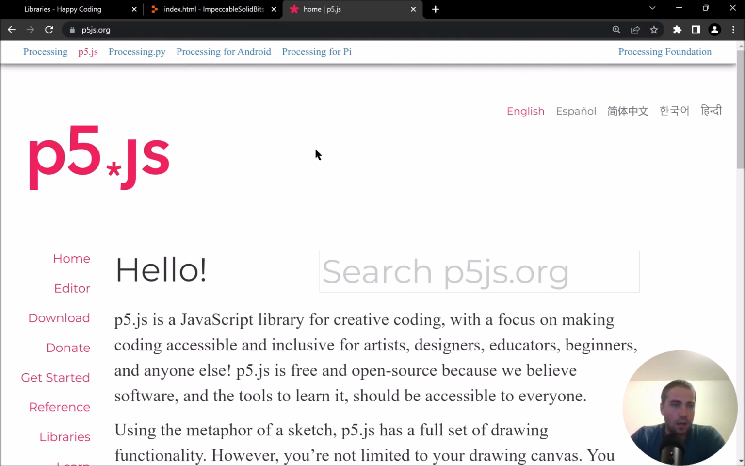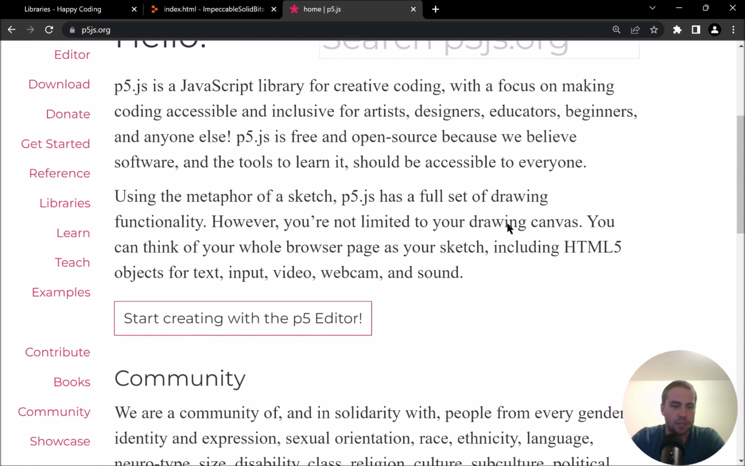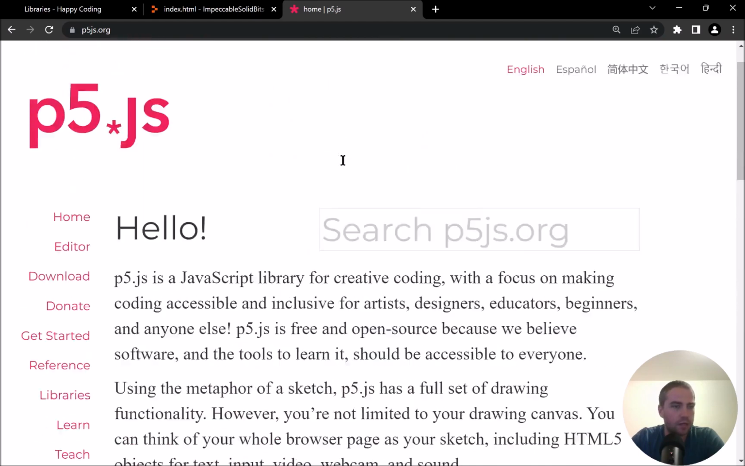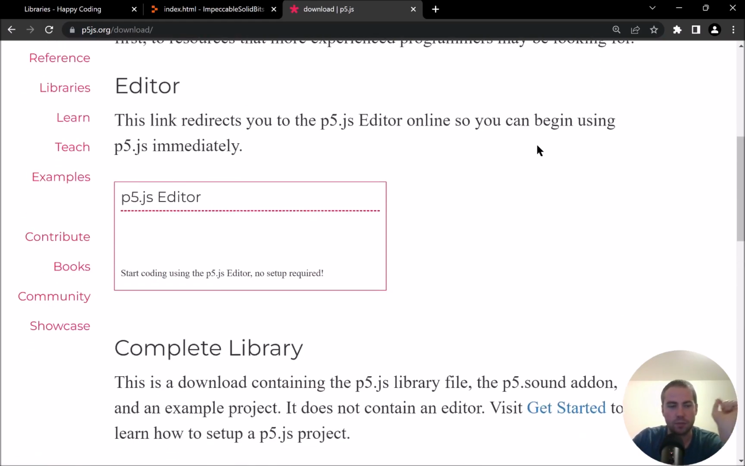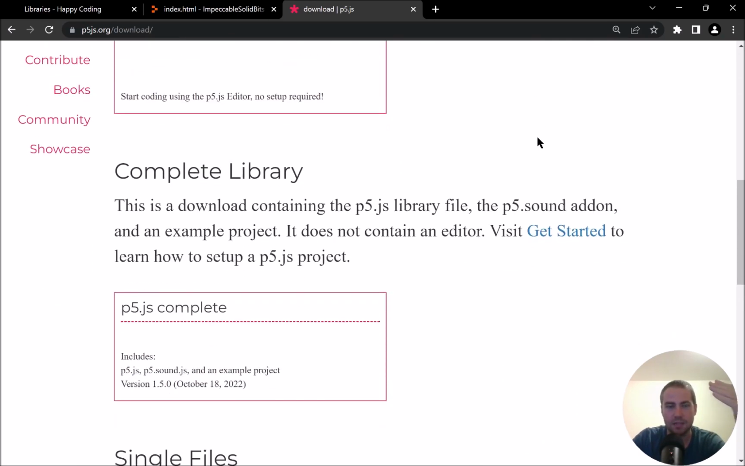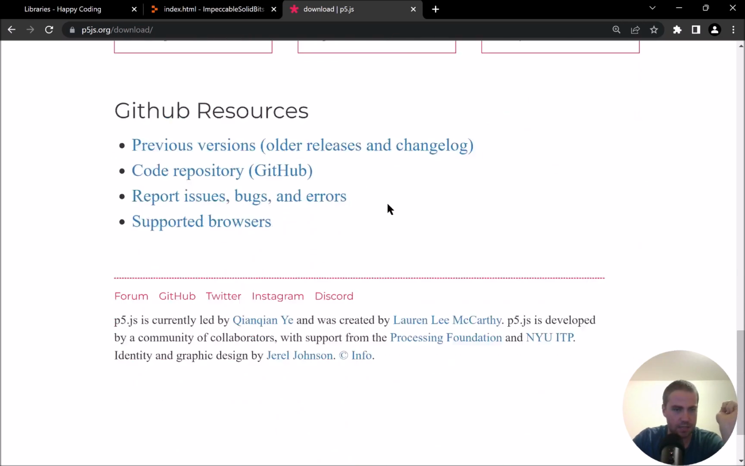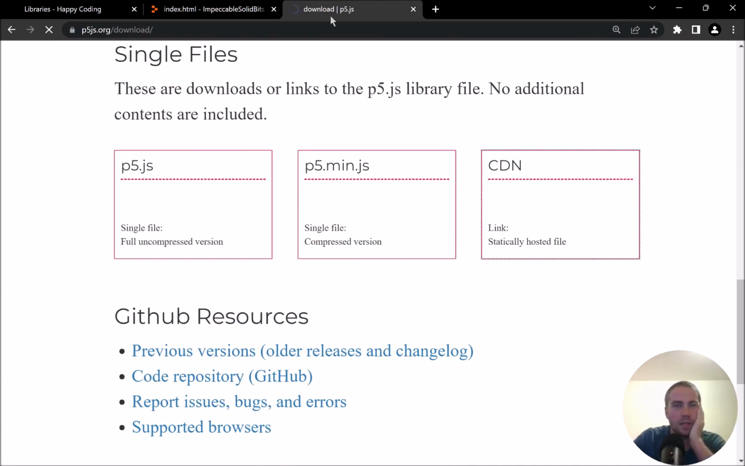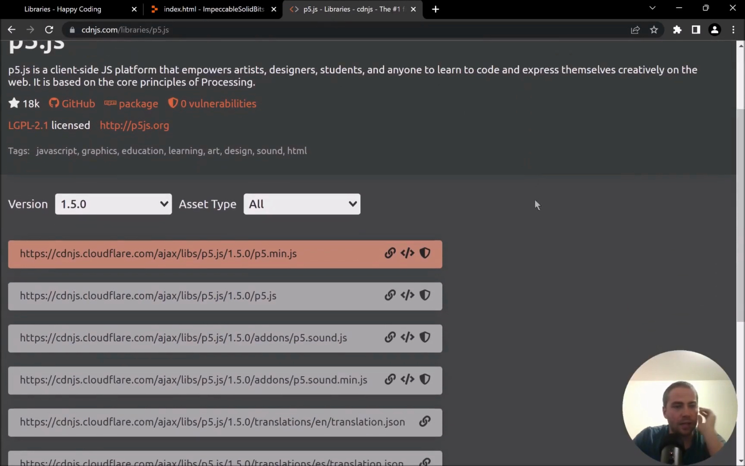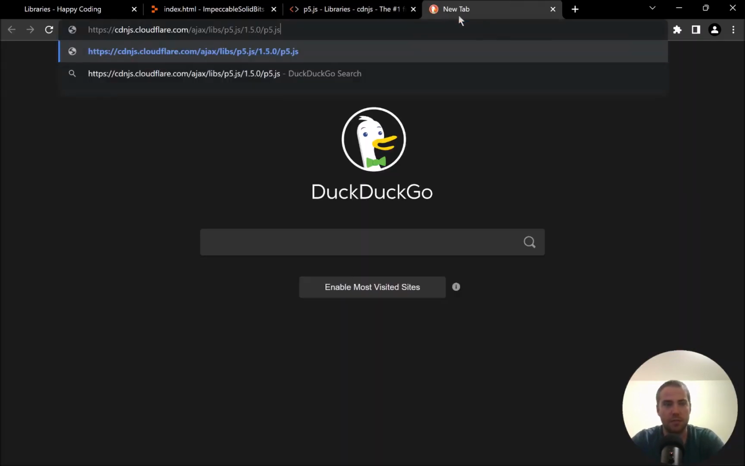So I'm coming at p5 as if I've never seen it before, as if we don't know about the editor and stuff, but probably on here somewhere, maybe in the download section, will be a line of code that I'm looking for. I'm looking for a script tag that has a source attribute, and I can copy that into my HTML. So it's probably somewhere over here, maybe. And okay, so here's a link to the file itself. So I can just copy this URL and visit it in my browser.